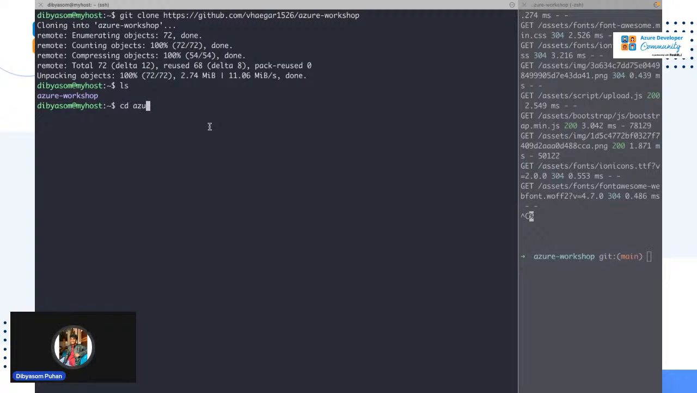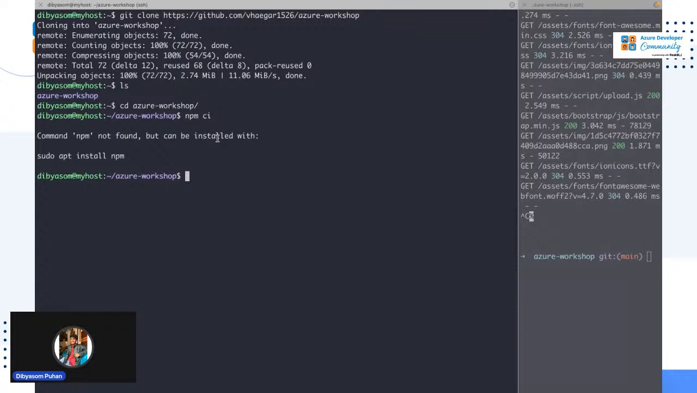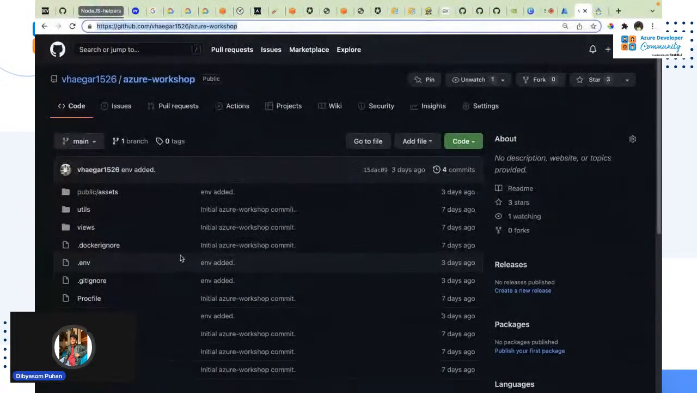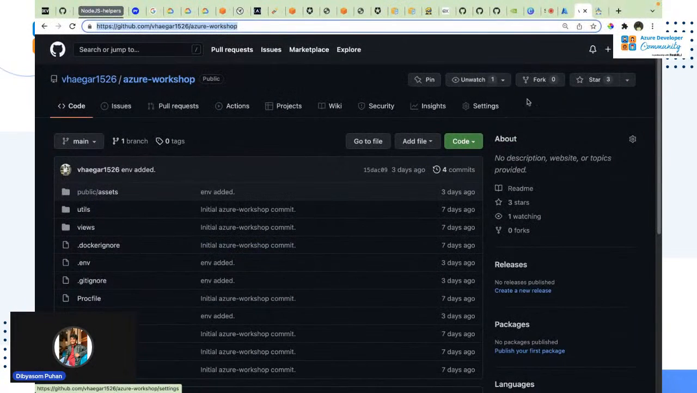I'm going to go into the Azure Workshop directory, and now I'll say npm ci, and it will fail, because you'll see it will say that npm is not found and not installed. And as I said, to run your project on a virtual machine, you need to make sure that the required environment is present. And how do you do that?